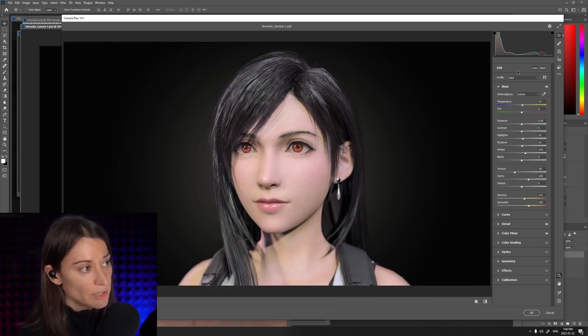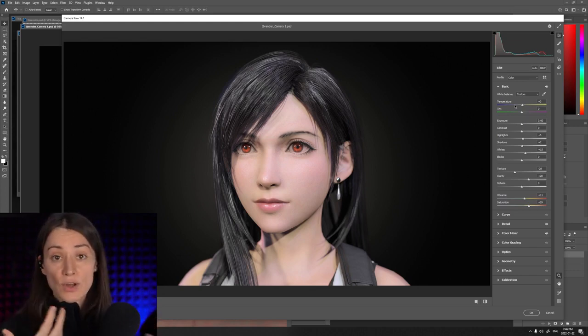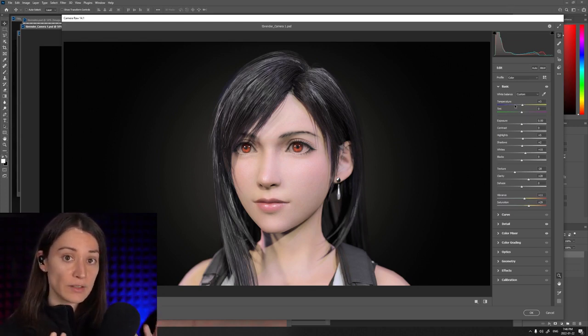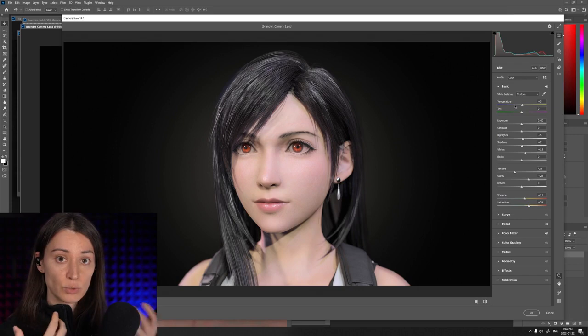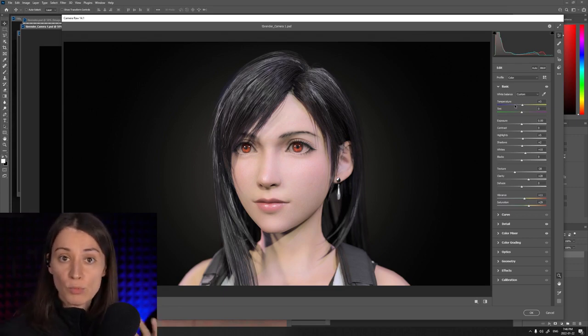So this isn't really a class on this. I just wanted you to be aware that these settings are there. There are obviously a lot of different ways that we can color correct and tweak a render after the fact. There are a lot of very complicated ways, and a lot of other software that can do those too. Maybe we'll explore more of those in the future.